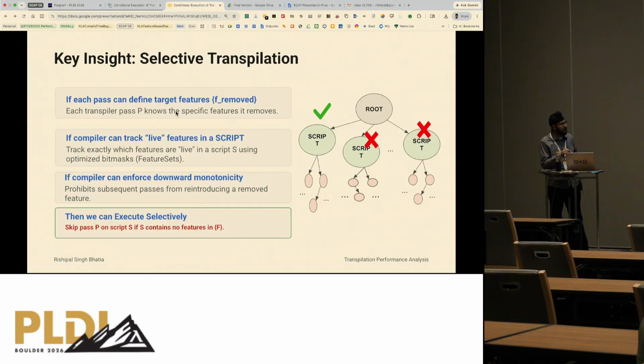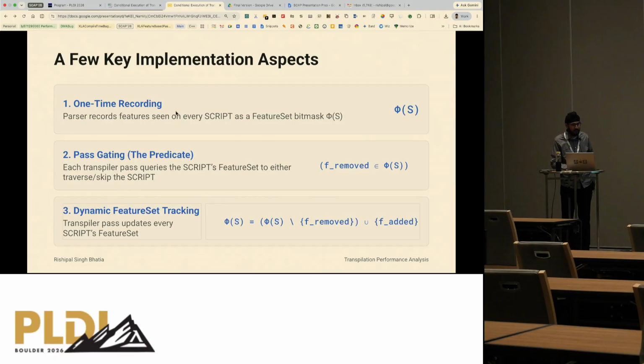So really what we do is we know what features exist in a given script, and we know what feature a pass targets. So on the basis of that, we skip a pass P on a script S if that script S does not contain any features that are removed by P. So that is the core idea behind the improvement that we made. And a few key implementation aspects of this were we leveraged as much as possible the existing architecture and the downward monotonicity of the phase optimizer that exists in the Google Closure compiler already.